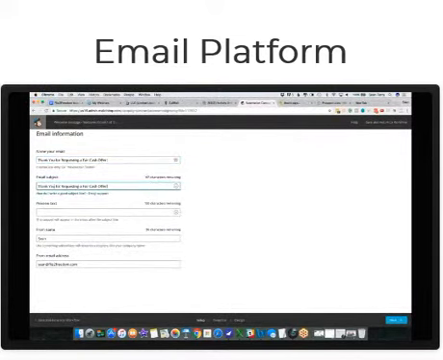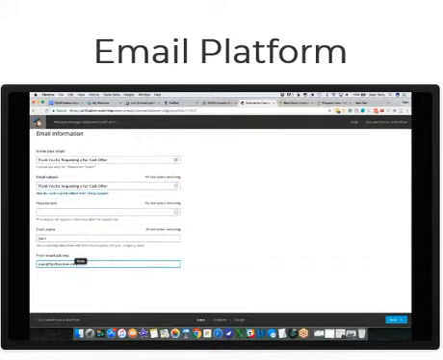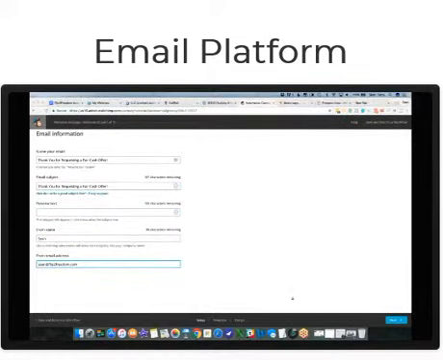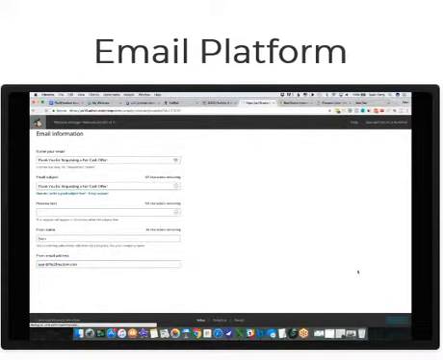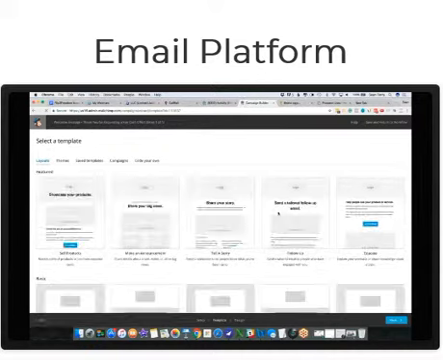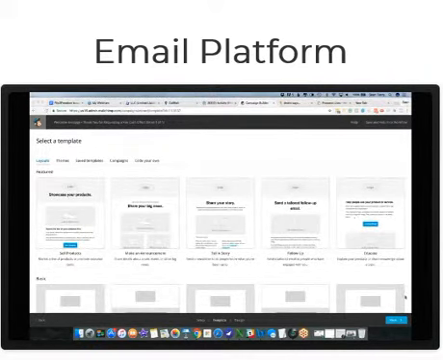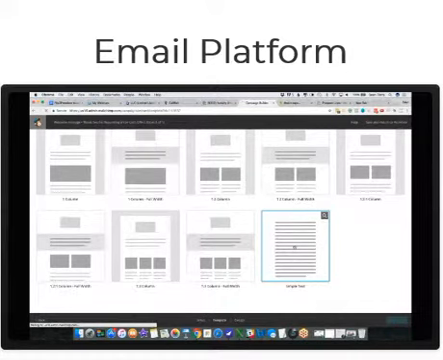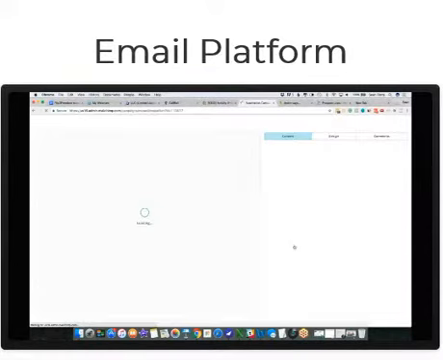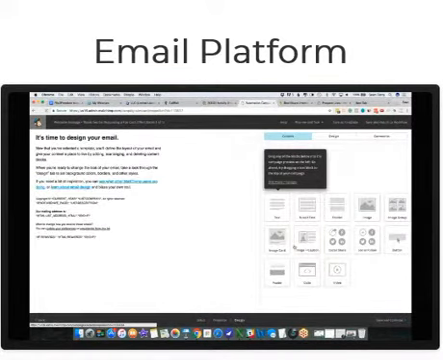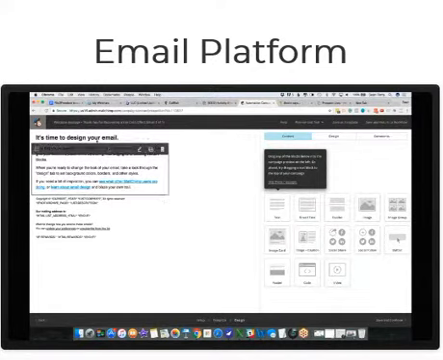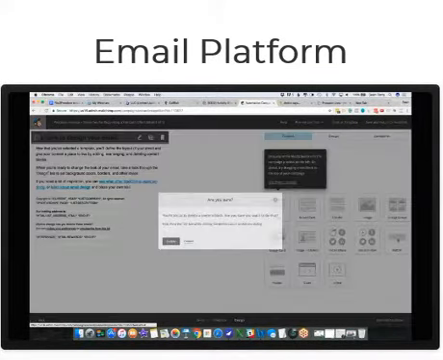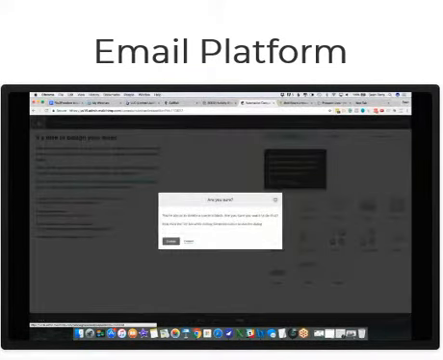Name your email. Boom. Subject line. Boom. Preview, we don't need that. From Sean, fifth grade, boom. And then we go over here. We go next. So now we're going to pick a template, right? So I just use the basic right here, basic template. Okay, so now I want to delete this.